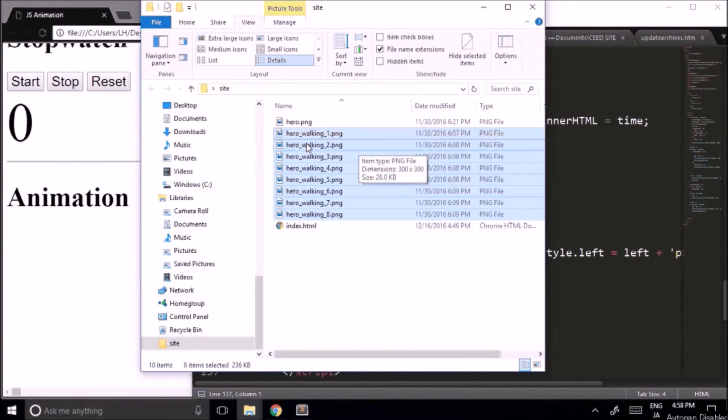As you can see, each of these images has the same title, Hero Walking, except the number at the end is different, and it goes from 1 to 8. So what we need to do is we need to switch the source for our hero image from hero.png to each of these successively.